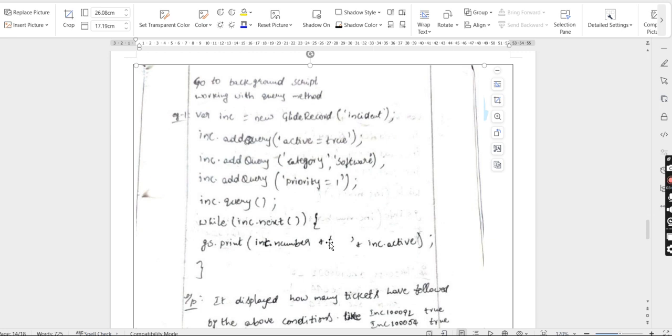So how many records are there in our particular table, incident or whatever it may be? Let me see that. First let me define one variable. That variable is var inc equals new GlideRecord. This GlideRecord is a global object. So new GlideRecord, open the bracket and mention the table name.